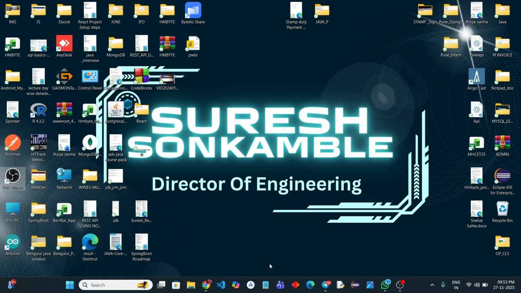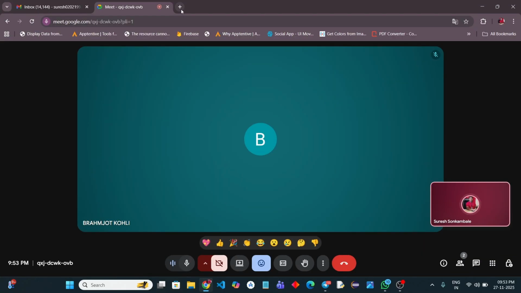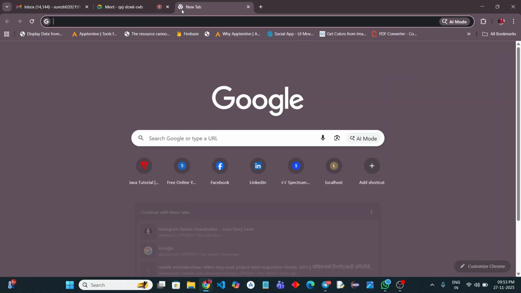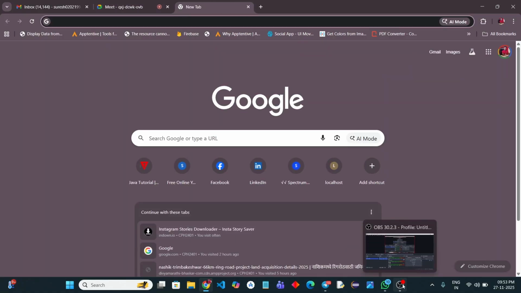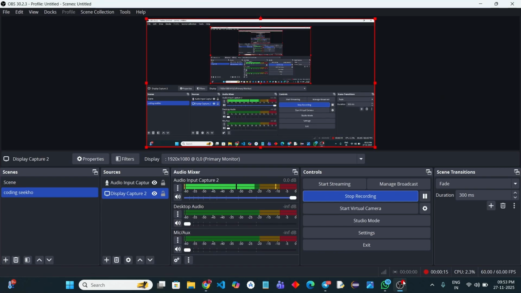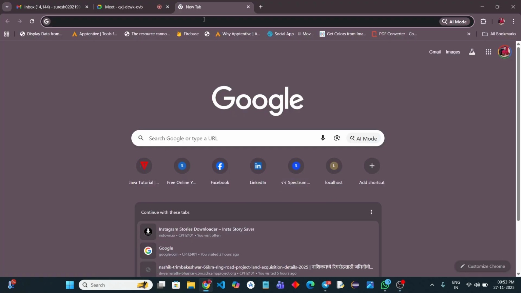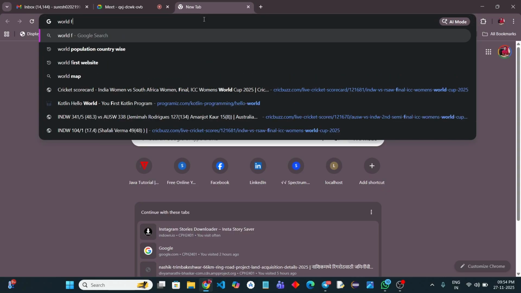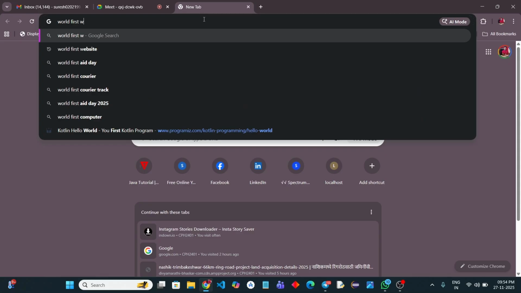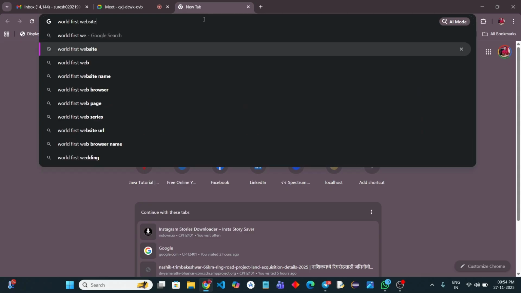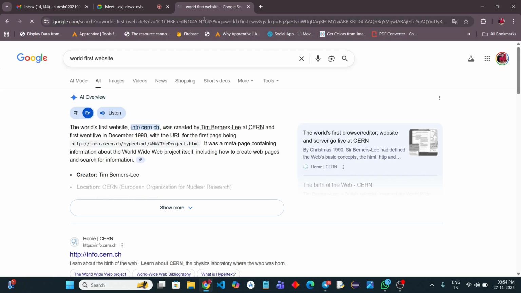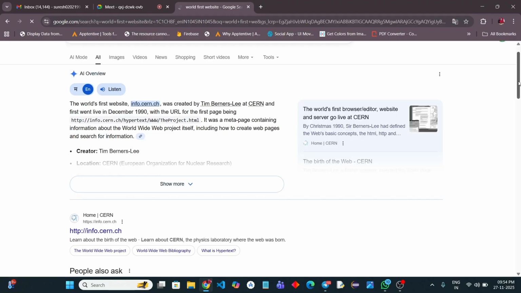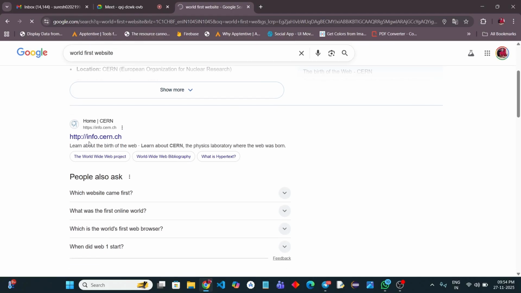HTML stands for hypertext markup language. Why is it called hypertext? Because if you check the world's first website or web page, you can see that this is our world's first website, info.cern.ch. It is live.